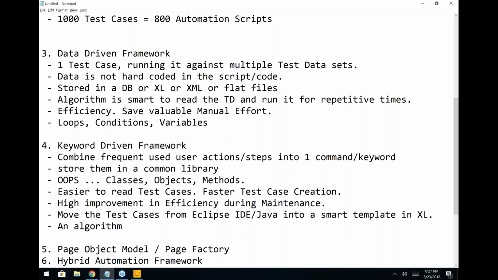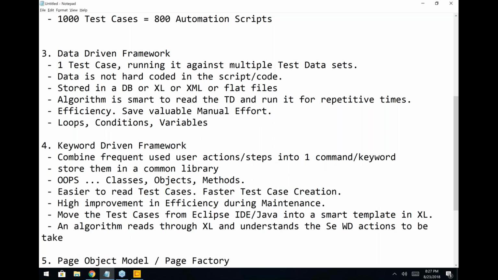Am I spelling it correct? Algorithm reads through Excel and understands the Selenium WebDriver actions to be taken. So pretty smart they are. They get very smart. So what is happening now?